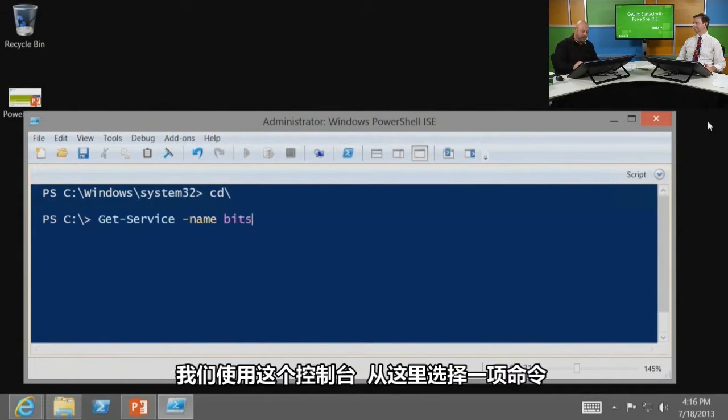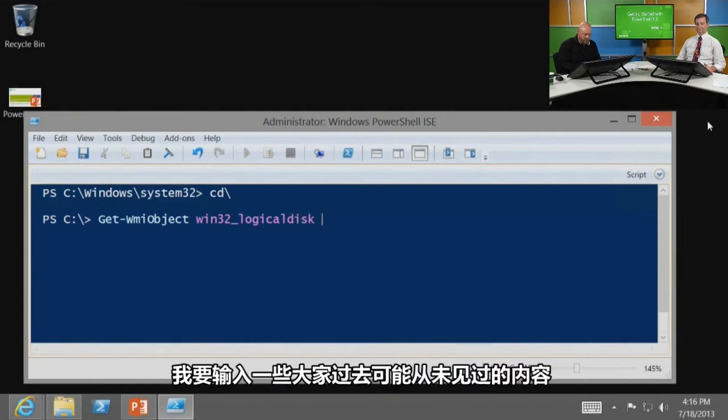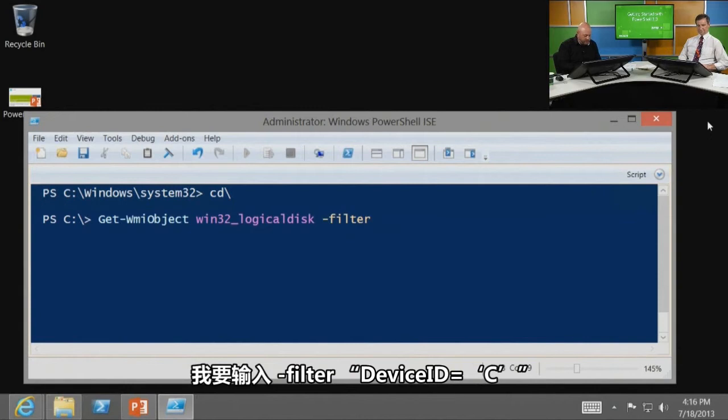So let's use this console and let's take a command here. Let's do a Get-WmiObject. It's okay. It'll all be good. Win32_LogicalDisk. I want to get something to work, and I'm going to type something in you probably haven't seen before. You will, but I'm going to filter on DeviceID equals C.